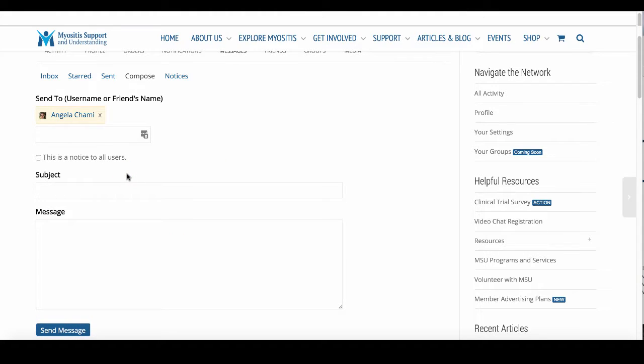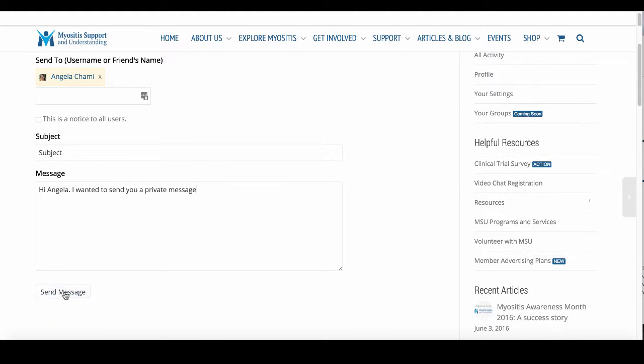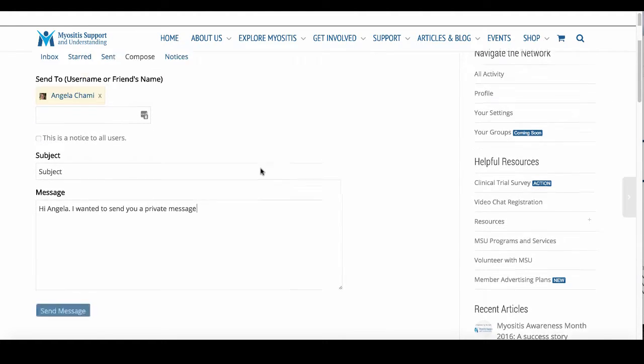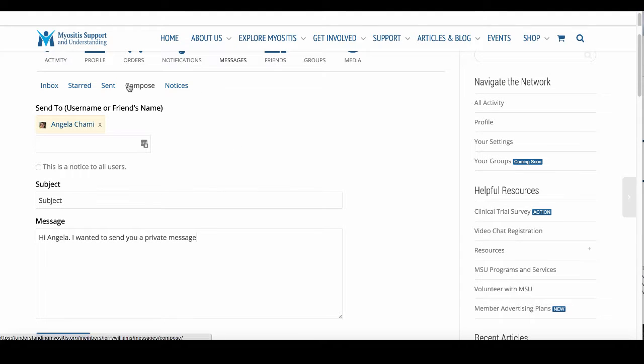Type in your subject, whatever the subject is, and your message. Hi Angela, I wanted to... So you type in your message and you click send message. You can see any of the messages that you sent by clicking on sent.